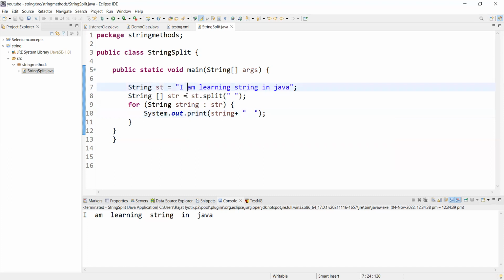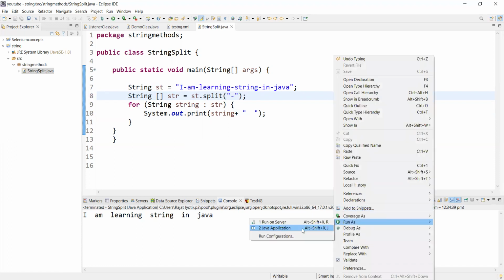By the way, it doesn't have to be only a space. If there is anything, like a hyphen, and you want to divide the string on the basis of this hyphen, you can do that as well. Anything. And we have to give that here also. Yeah, let's see. It should give me the same result, right?